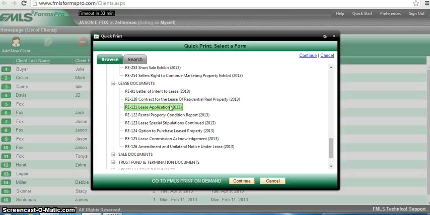RE121 is a standard generic lease application. We use this application here. We have another one we use as well, but this one's fine. It'll get you started. The rental property condition report, RE122.